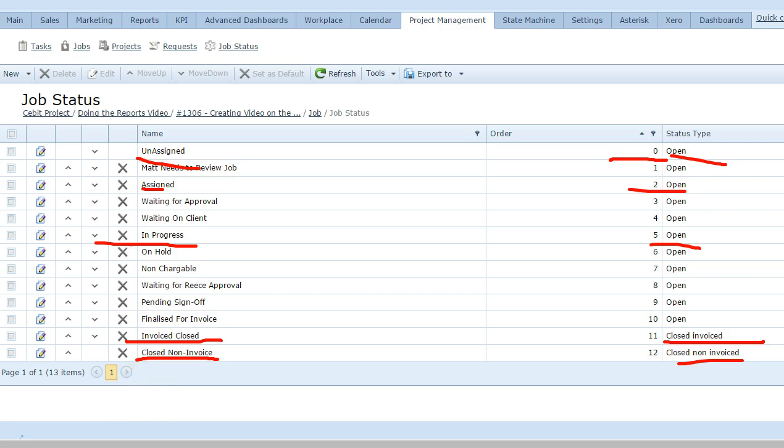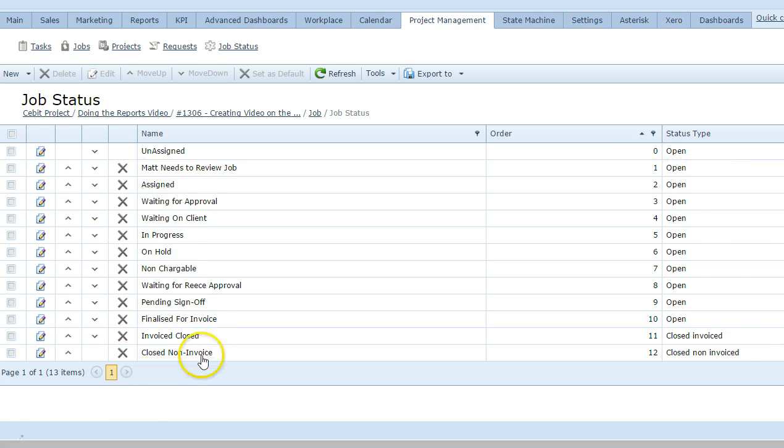Fantastic. So let's have a look at the jobs. Now remember here, you can move up and down these orders for your particular needs, and that helps you with managing the job procedures from top to bottom. Let's go back to jobs.